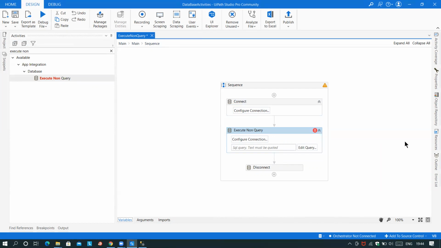In case you want to delete a row, or if you want to update any one of the rows, and yes, delete that row, at that time we have to use execute non-query. So right now, see, I want to insert the data by using execute non-query.